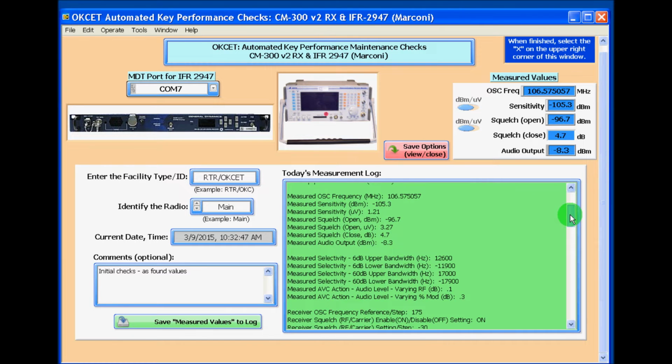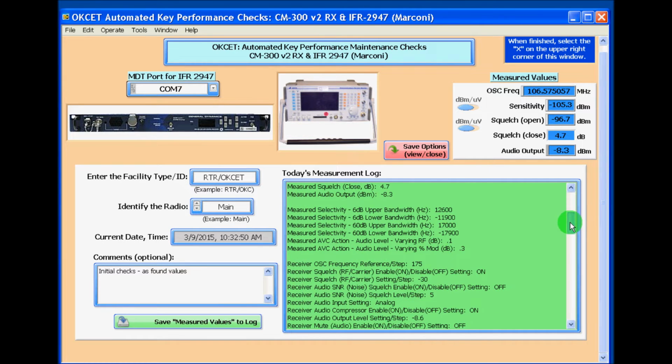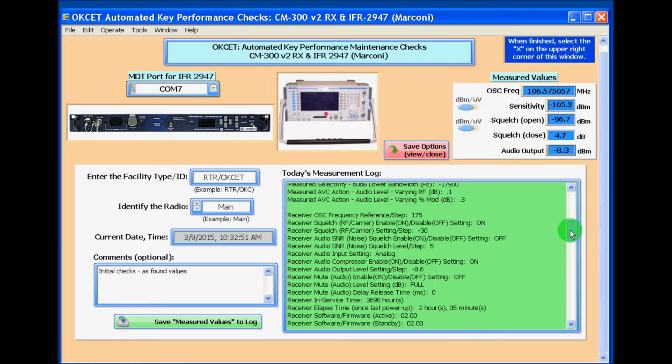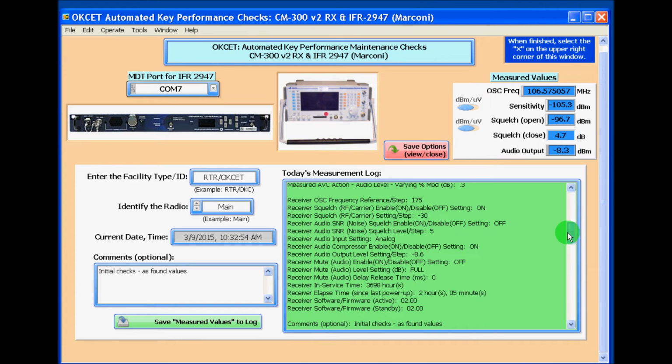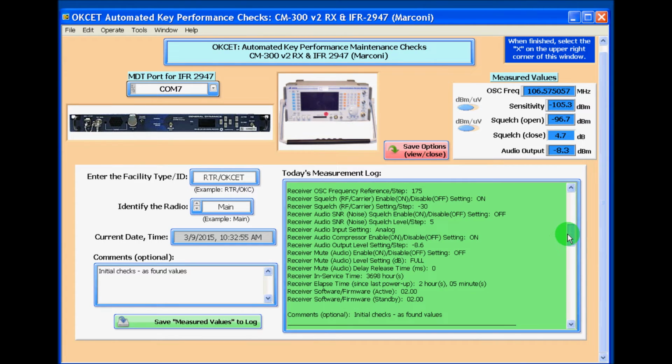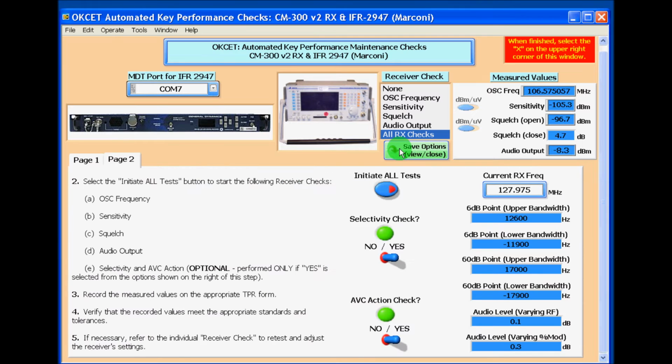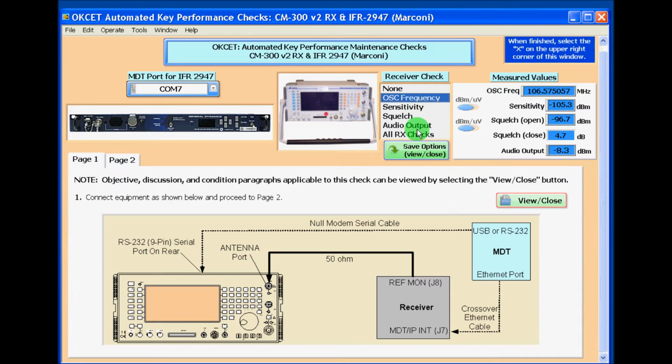Then if you scroll a little further down, it'll show the current configuration of the radio, all the different levels that the radio is currently configured to show the performance that was captured by the test equipment. And at the end, it'll show the comments that the technician entered. Once the log is saved, let's close the save screen by clicking on the save options button. Then let's go to the individual receiver checks to perform corrective maintenance.